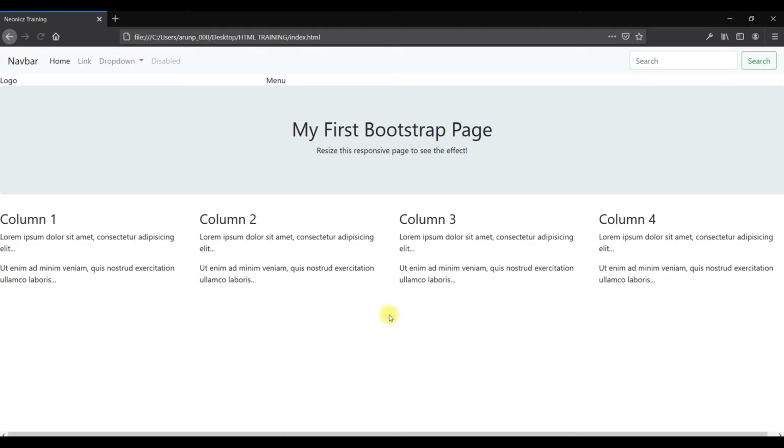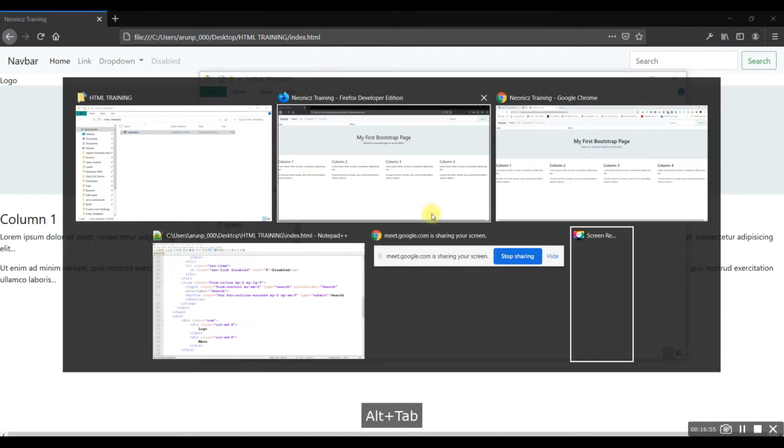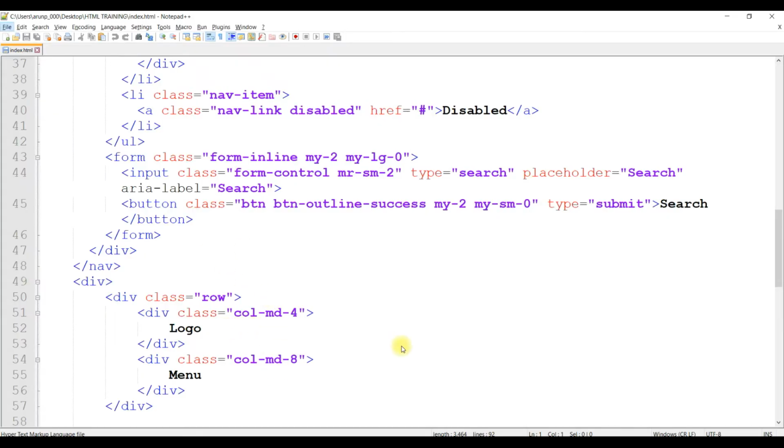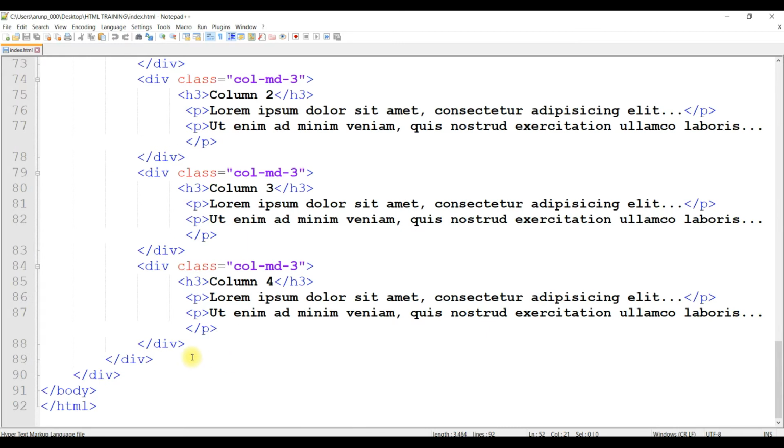Okay, so this is my page. When I open this page, I just want to give an alert saying this page is getting open. That is the kind of alert I want to give. So simply what I need to do is go here.